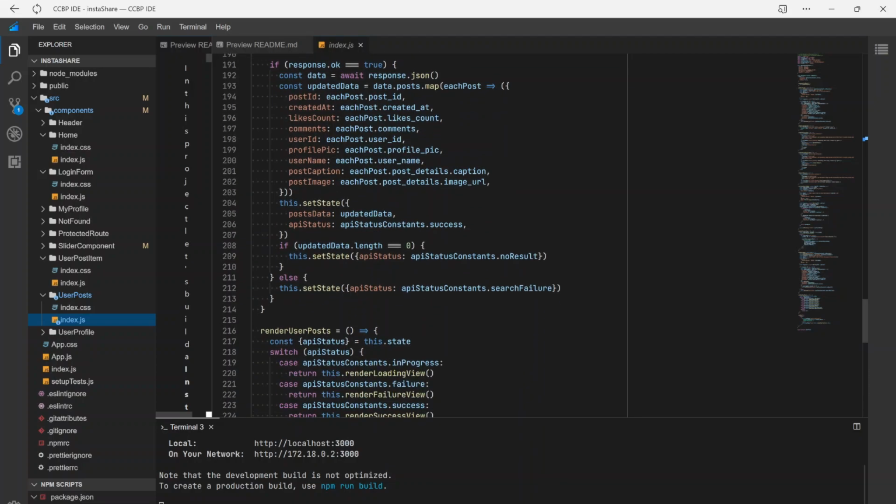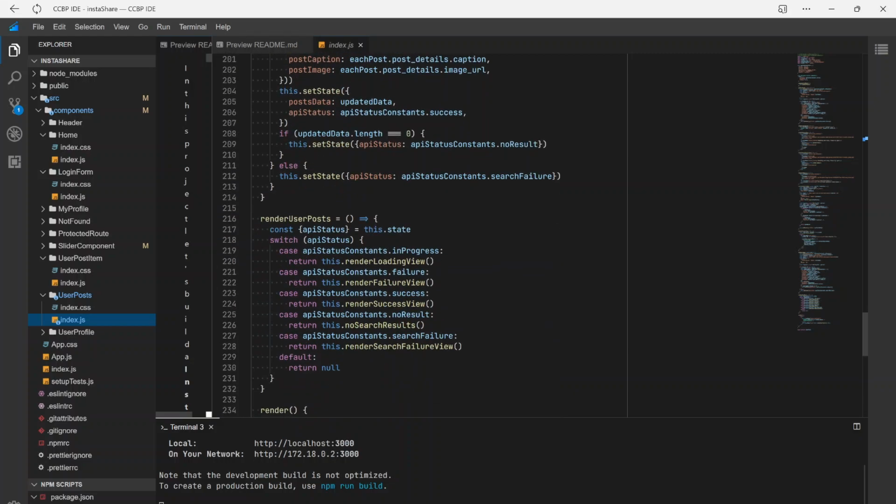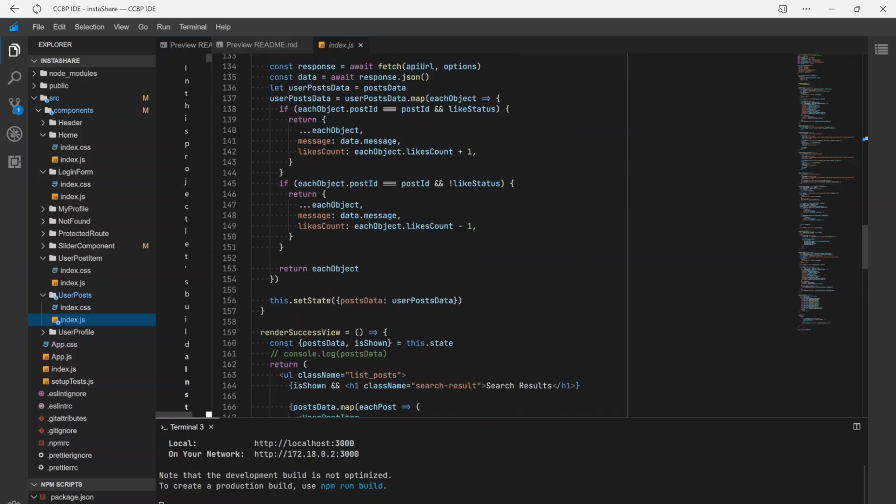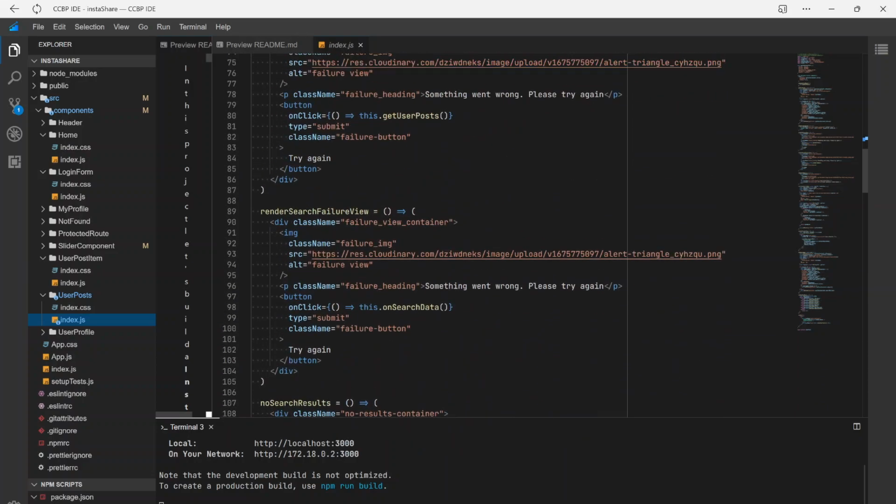When the search results fail, I mean if the user's search fails, then the API status is set to failure. Here we see the API status as failure, then the render failure view will be called. The render failure view consists of "Something went wrong, please try again" and a Try Again button.